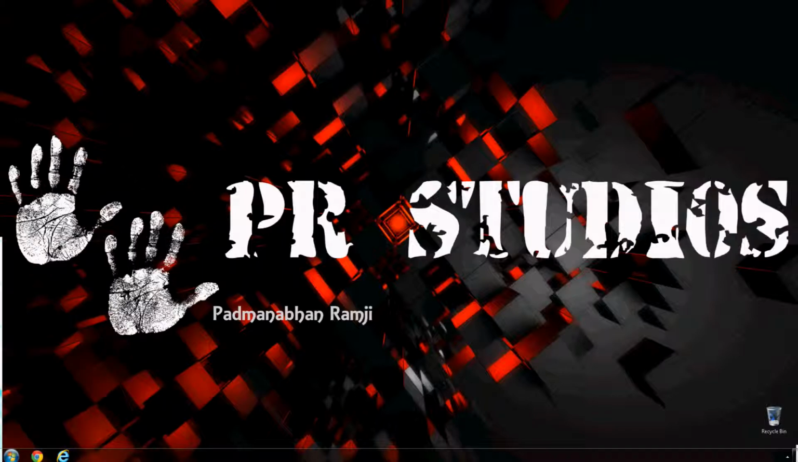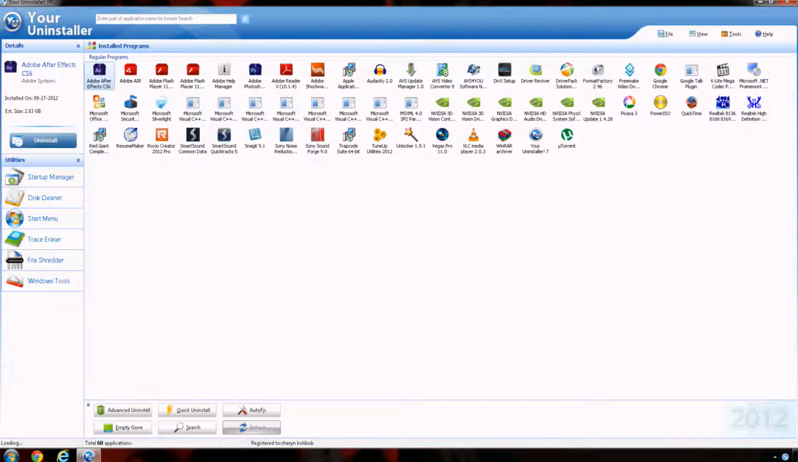So here's the interface of Your Uninstaller. On the right side you have the installed programs, and at the top you have a search bar through which you can search if you have a lot of programs installed. And on the left you have utilities like Startup Manager, Disk Cleaner, Start Menu, Trace Eraser, File Shredder, and Windows Tools. At the bottom you have Advanced Uninstall, Quick Uninstall, Autofix, Empty Gone, Search, and Refresh. So what are these options all about?